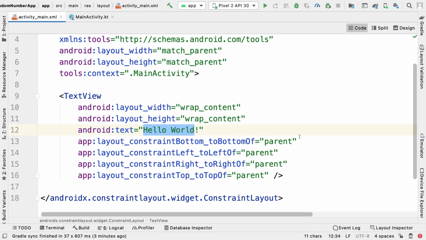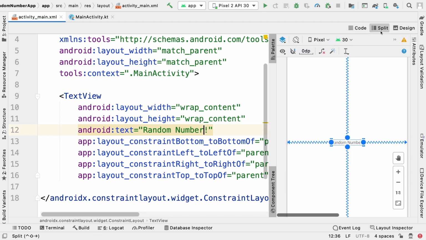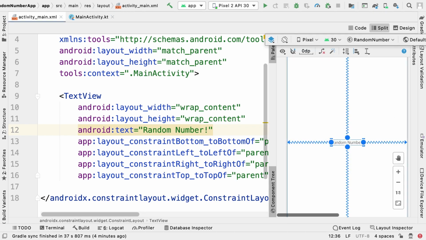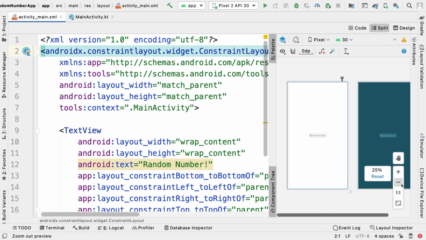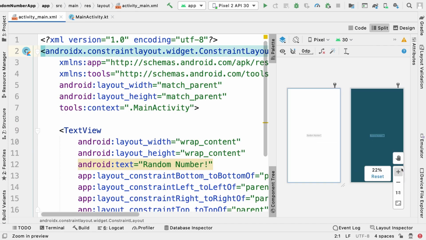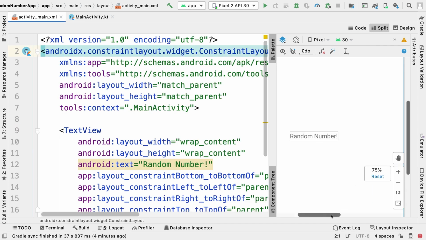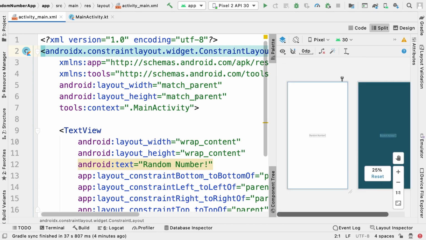I could change this to random number instead, and that is going to change the view of my app. If I hit the button in the top right hand corner that says split, I can now see a split view of the code and also the app visual. I can zoom out and zoom in, and look here, now my label says random number. It doesn't say hello world.